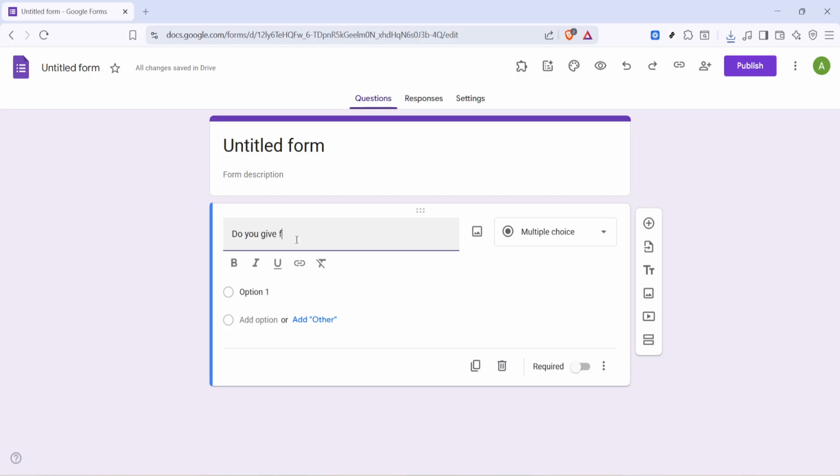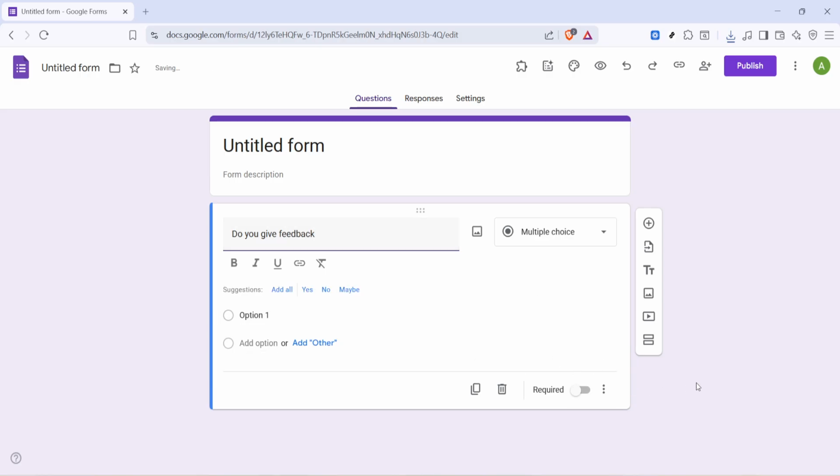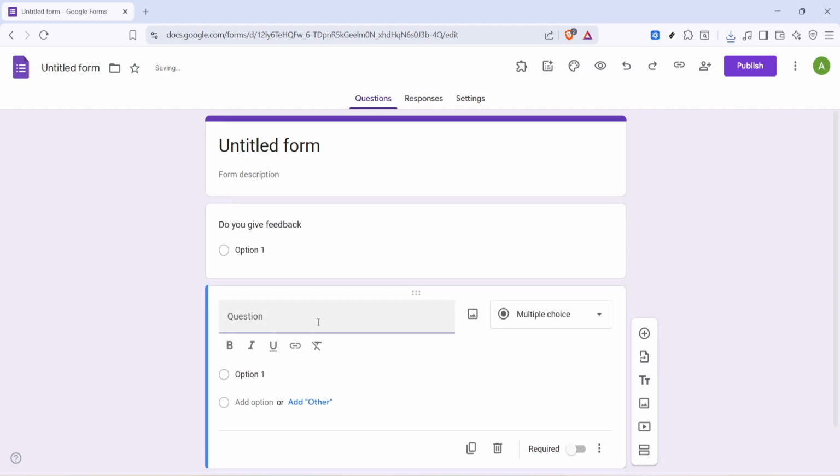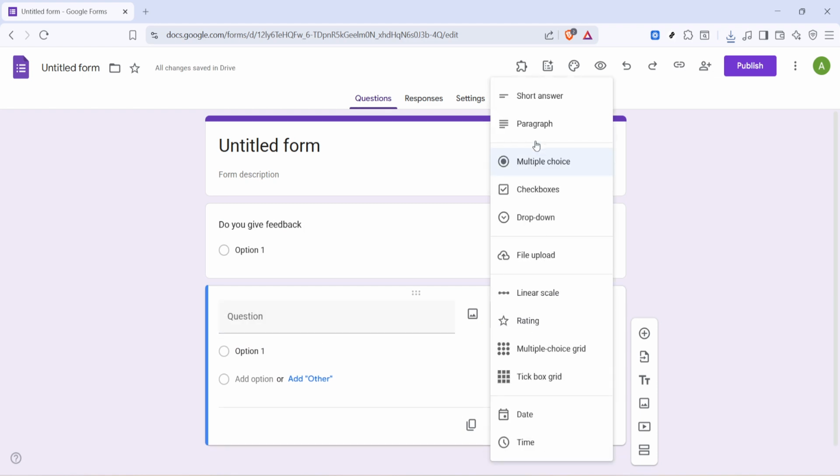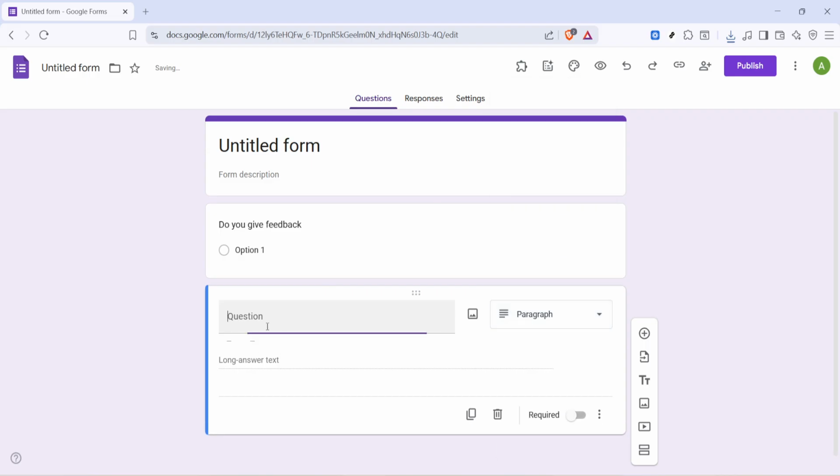Next, add a new question with the plus button. This will be the follow-up that appears only for the people who should continue. Type your follow-up prompt, perhaps asking for more context or an explanation, and change the question type to paragraph. Paragraph gives respondents ample space to write a detailed answer, which is perfect for conditional follow-ups.